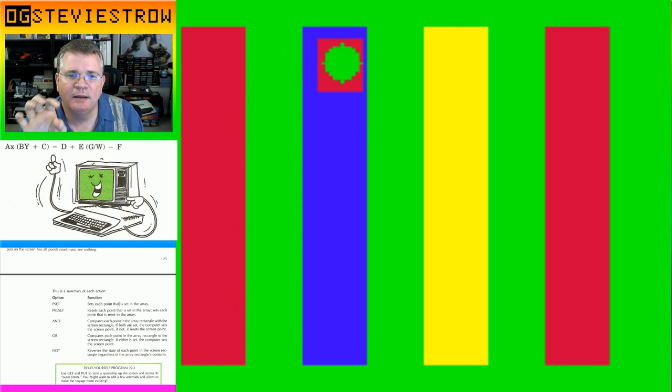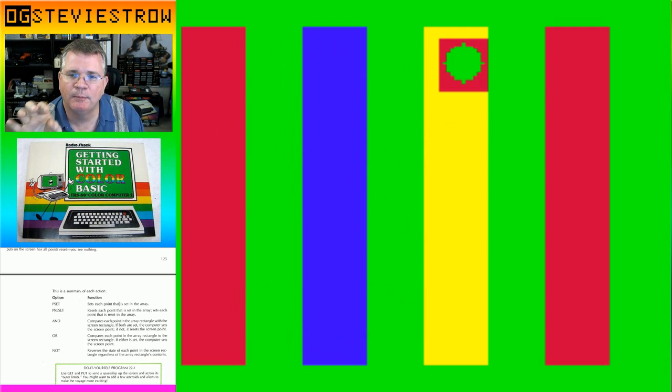Here's the PRESET. The PRESET is the exact opposite of that. It reverses the bits. It reverses the color. It's a negative image of what you got. So when I paste this now in a PRESET, you notice that the inverted circle I drew that was green on red is now red on green, and everything else that was on a green background is now on a red background. It got reversed. That is the PRESET.